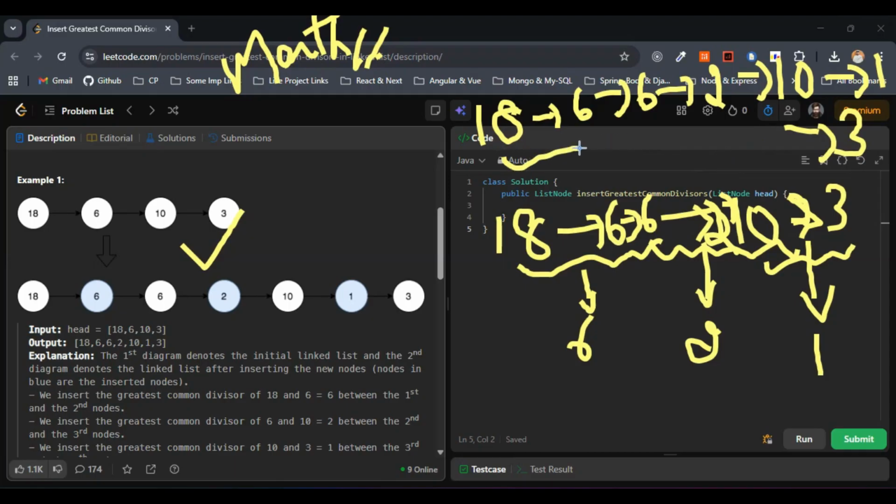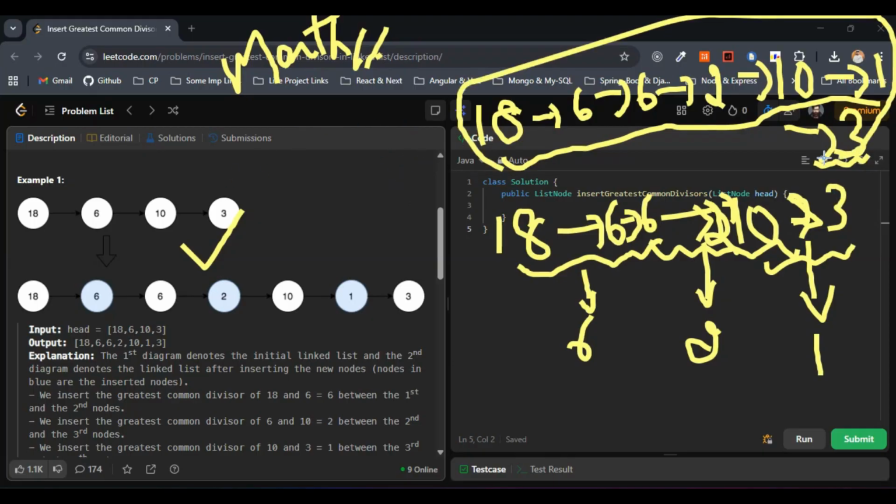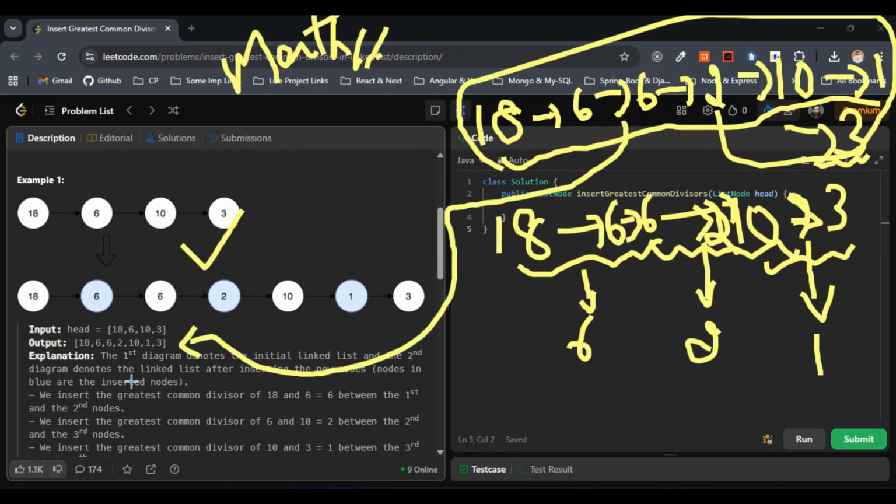So now this becomes 18, 6, 6, 2, 10, 1, 3, right? So this is fine. So this is the output that we got, because no more adjacent nodes are left, so we have to return the updated list, right? So here we have got this one as output basically. So this is the output that we got, which is equivalent to the output that they have given for example 1 within the question, 18 6 6 2 10 1 3, right? So our approach works absolutely correct.